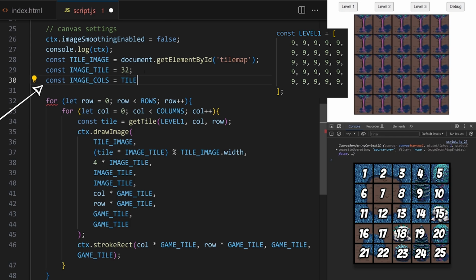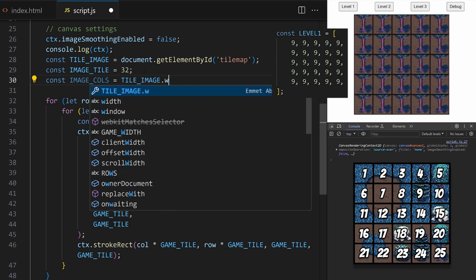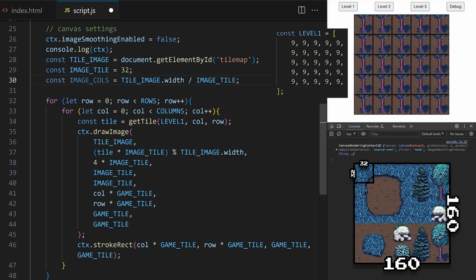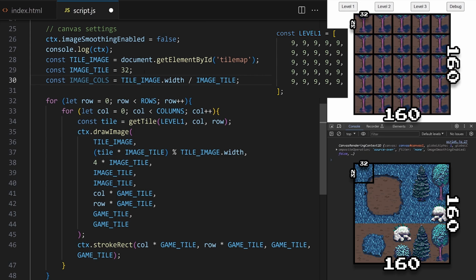Constant variable image columns will be the width of the tile map image divided by a width of a single tile. In this case, it will be 160 divided by 32, which is 5. Kind of accidentally, my tile map matches the game world. It's 5 times 5 rows and columns, but it doesn't have to be like that. And this code will work whatever the size and the layout of the tile map is.